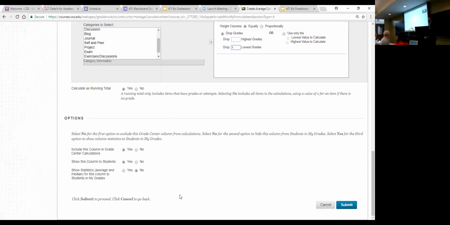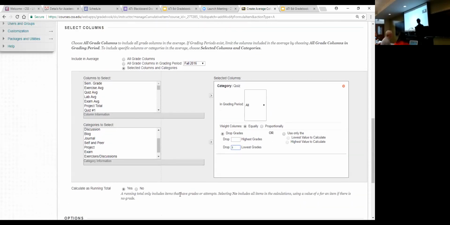Questions on this? If you don't want to drop any grades, do you have to put zero? You don't have to put any, you don't have to drop any at all. If you leave it blank, it won't drop anything. Yeah, absolutely.